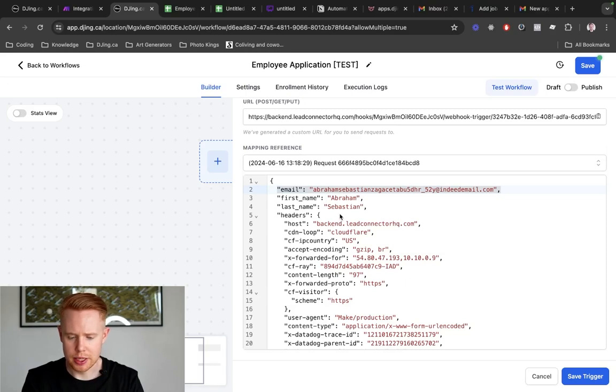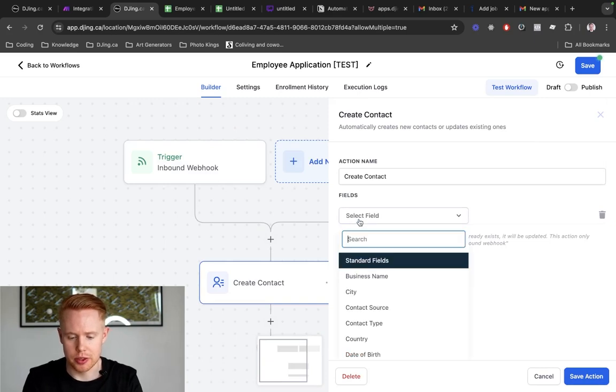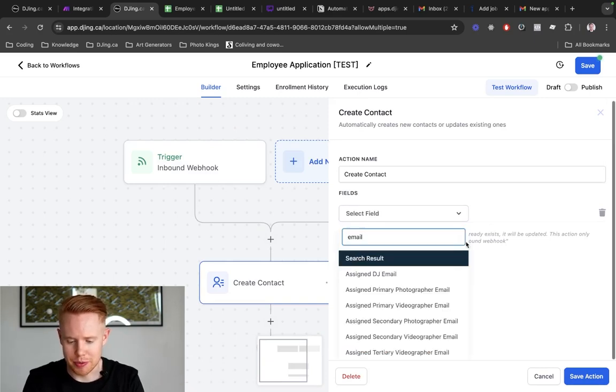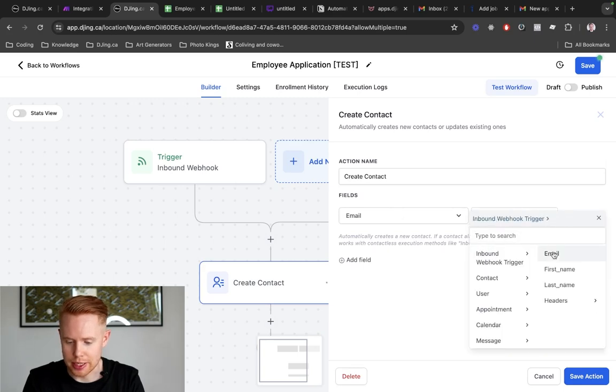All right, so if we come back into Go High Level here, we're going to see all that information appearing in the inbound webhook here. This is a JSON format. It might look a bit scary if you've never seen it before, but it's not that difficult to use. We'll go ahead and save the trigger and I'll show you what this looks like. You don't have to use information in JSON in Go High Level, but we're going to select the email of the client and connect it into this inbound webhook trigger, which is right here, what we built this trigger on. We're going to select the email here.